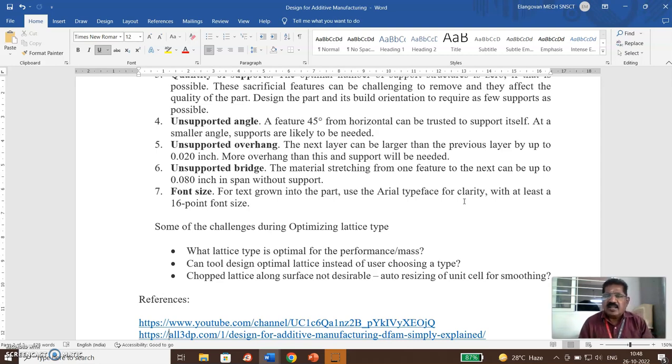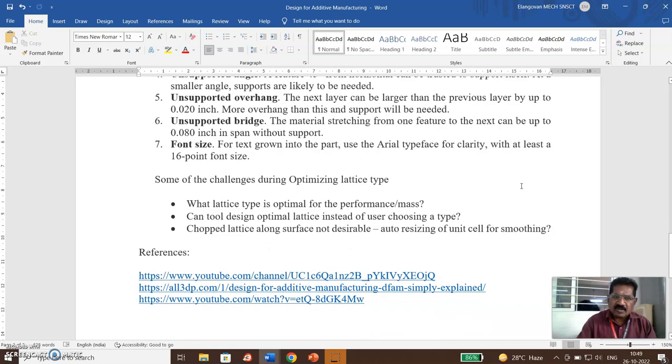So there it is going to be a problem. So the outer surface has to be intact, and only the inner area has to be made out of lattice structures. Auto resizing of a unit cell. Now there is plenty of material also available, and there are references. I have taken these kinds of references.